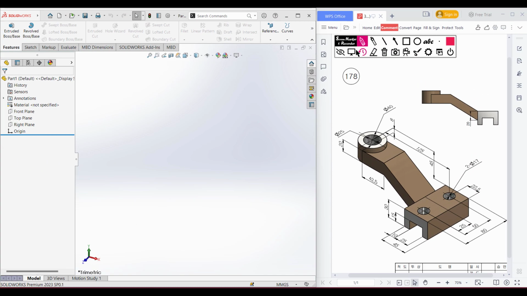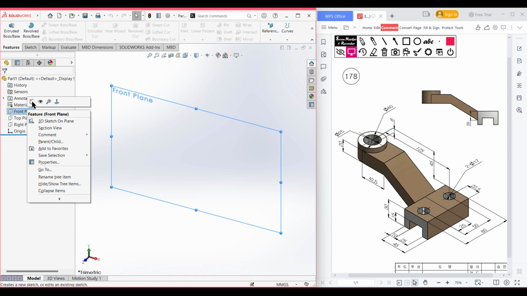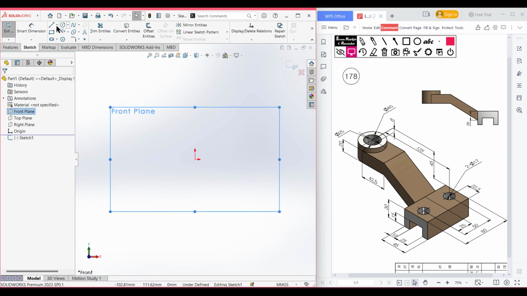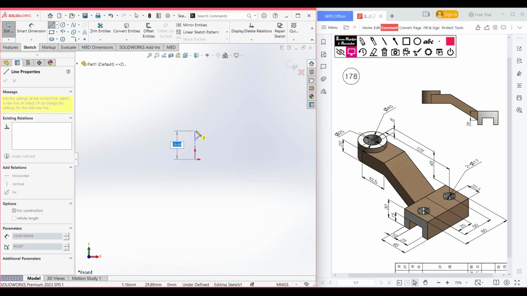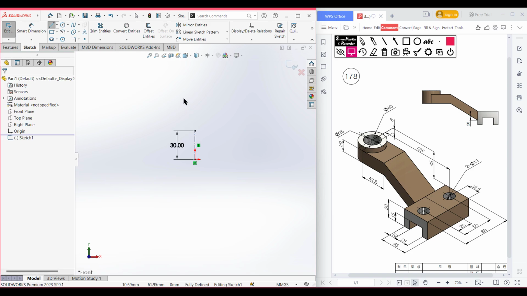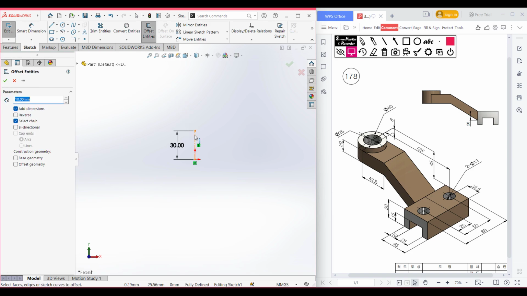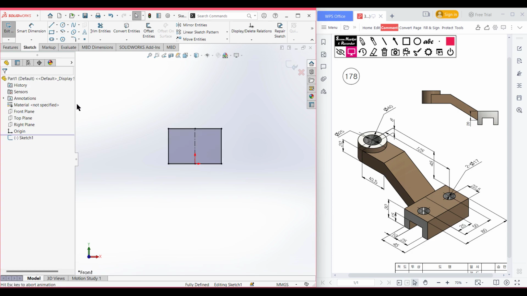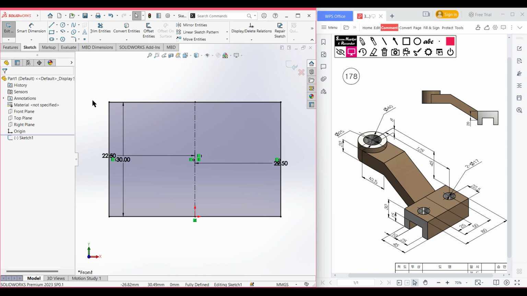Okay, let me draw this portion first. So I'm selecting the front plane here. Now right click on it. Now sketch. After that, select the center line and place the center line here and draw a center line of 30 unit. Okay, after this center line has been drawn, go to offset entities and select this center line, and the dimension will be 45 divided by 2 unit. Okay, now select the bidirectional option. Now select the line tool. Now press OK. Now this rectangular shape has been done.